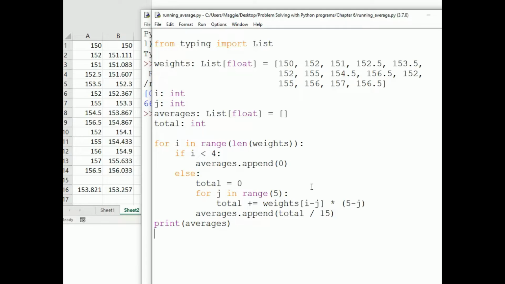But what about the part of the solution where we actually take the average? We divide by 15. What value should we divide by? One solution to this is to count the number of values we're totaling. So we could create a new total, maybe called num values, and add 5 minus j to it each time through the loop. If we drop out of the loop before 5 iterations because we're near the beginning of the list, we will have added only the values that we added into the total.